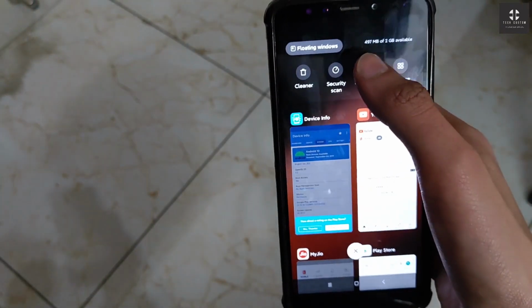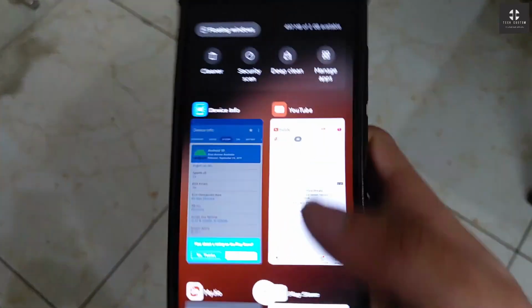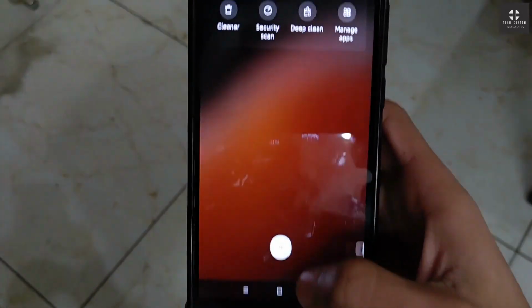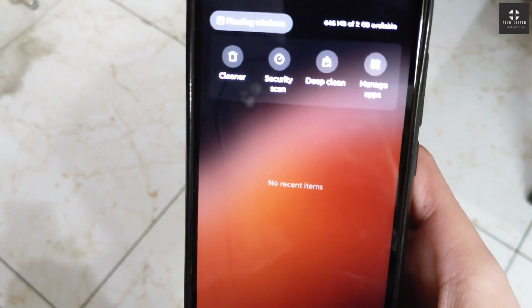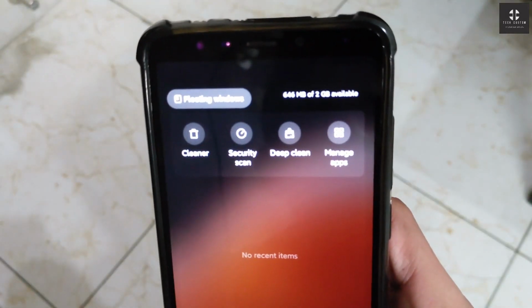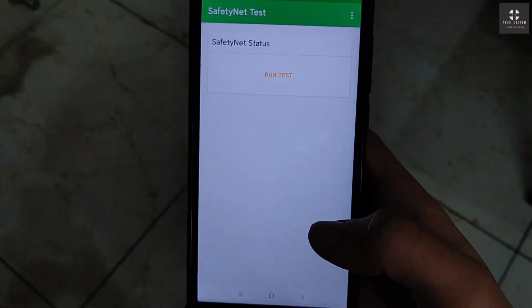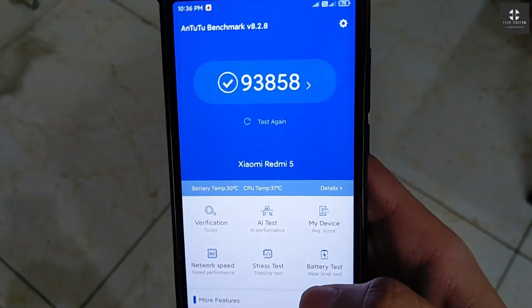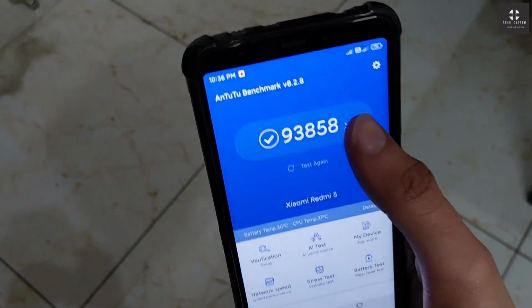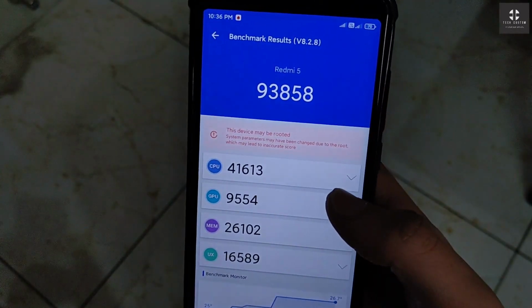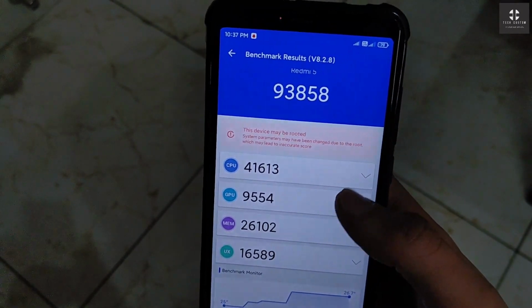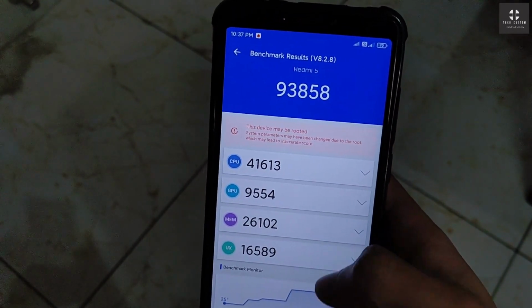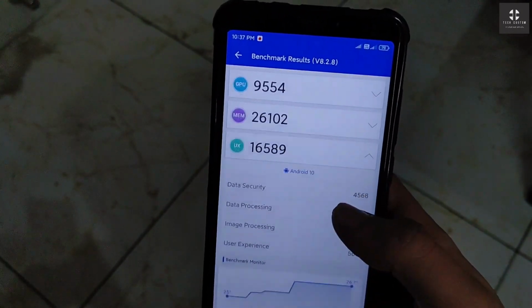Here is the memory available in this ROM right now, 497 MB available. Let me clean it. We will check after that how much. 646 MB out of 2 GB is available. Here you can see 646. SafetyNet is failed in this ROM, so SafetyNet does not pass, or it is failed. Here is the Antutu score available, 93,858 score available in this ROM, and 41,000 GPU, 9500 is GPU performance, CPU and GPU memory performance 26,000. Here is the 16,000 approximate.